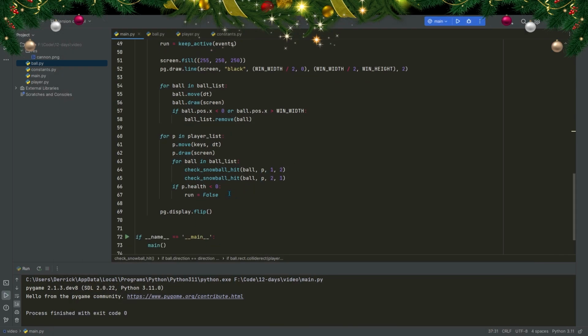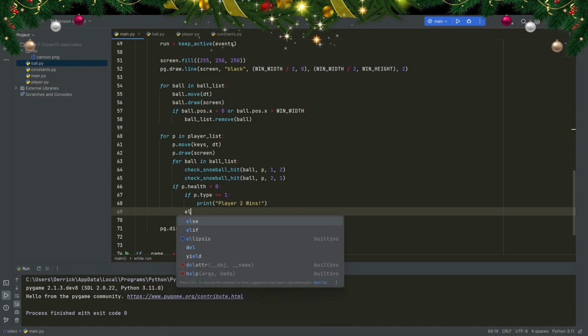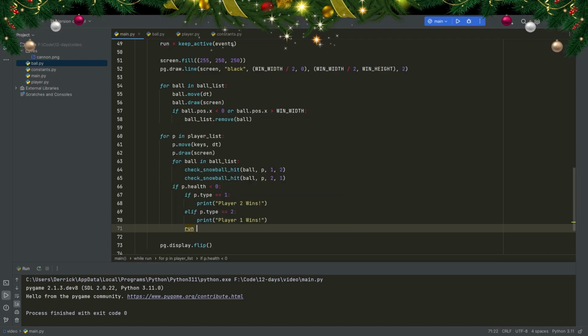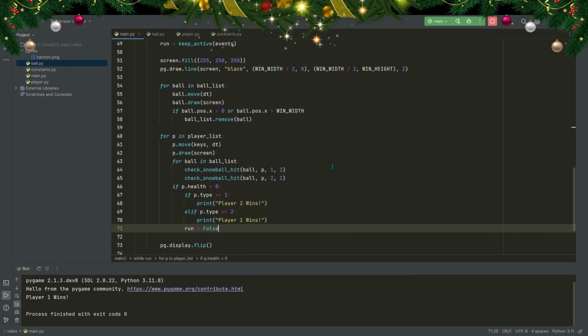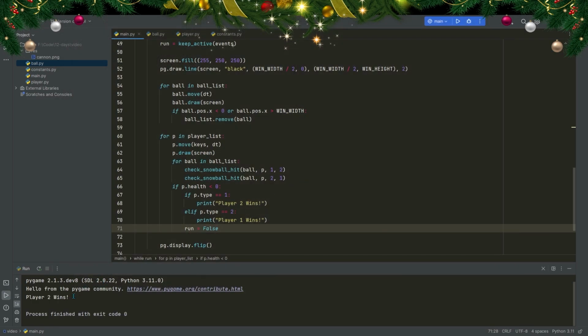Now let's print out which player exactly lost. So if player type equals 1, then I want to print player 2 wins. So if player 1's health goes below 0, then player 2 wins. And we can check for else if player type is the second player, then we can print player 1 wins. And then after that loss, we can still set run to false. So let's run the program, and I'm going to have player 1 win real quick. And you can see it prints that. Now let's get player 2 to win. Okay, and it says player 2 wins.